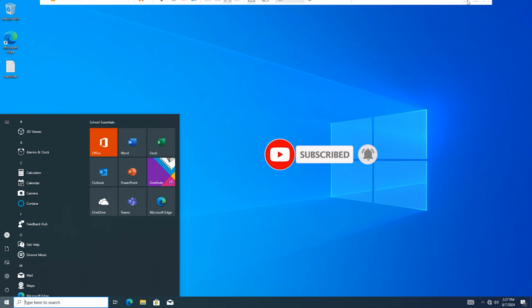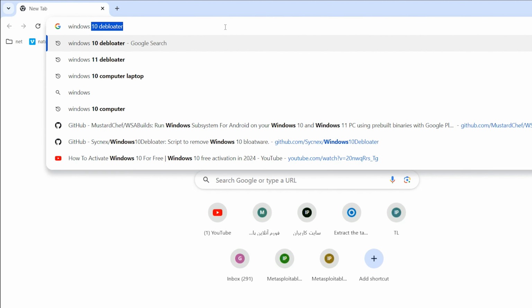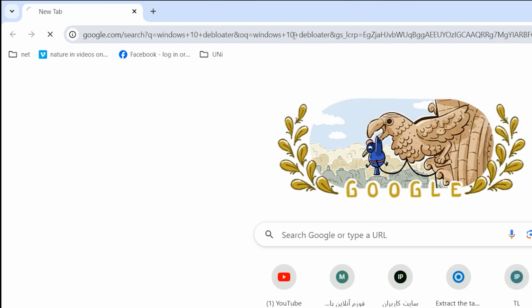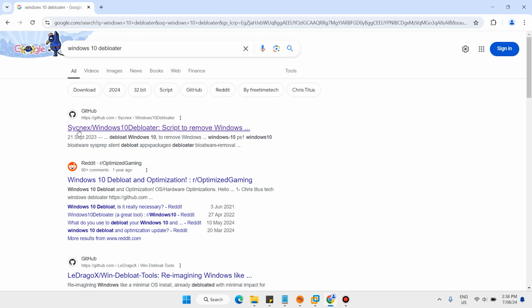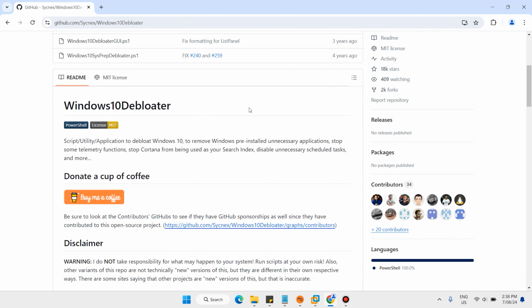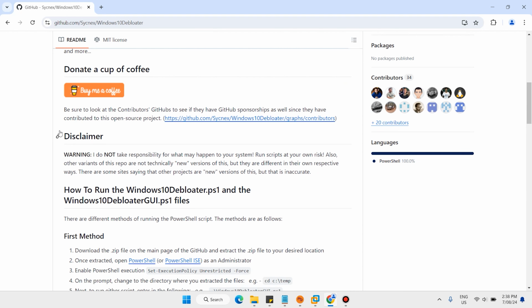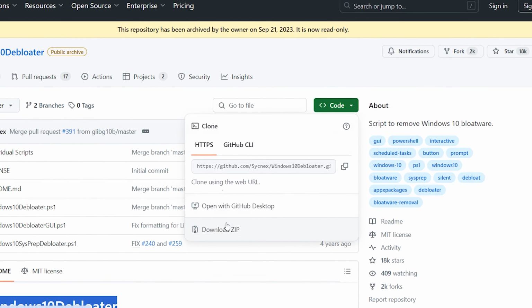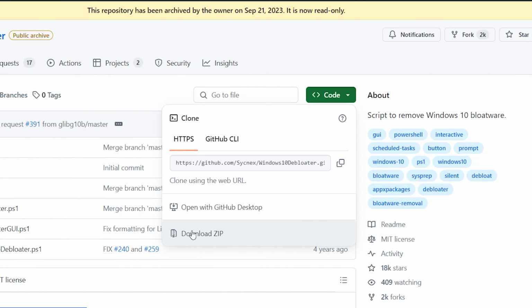Open one browser. On the search bar, type Windows 10 Debloater. Hit enter. Open this first link. It is a GitHub account. Scroll down. If you want to read more about Windows 10 Debloater, then read all this text. Click on Code, Download ZIP file.